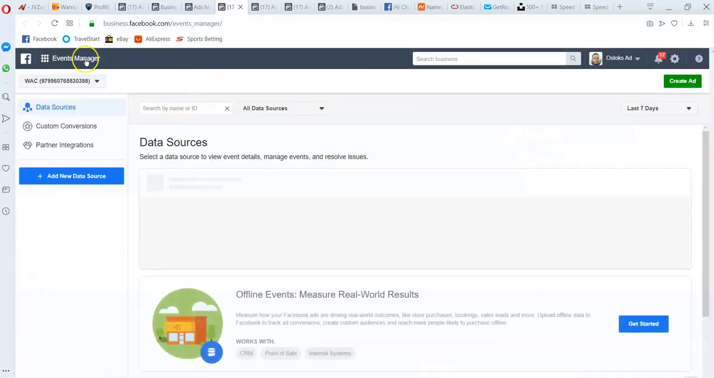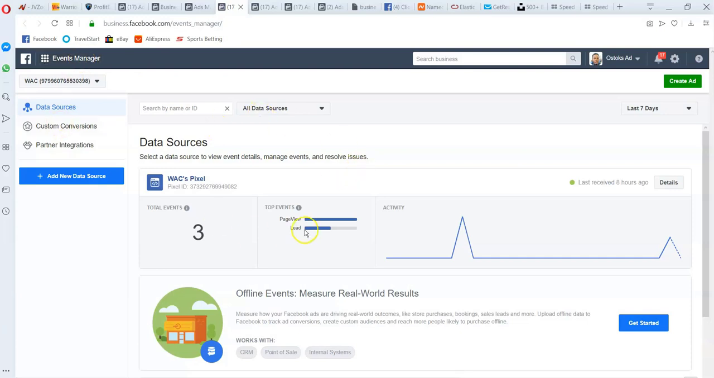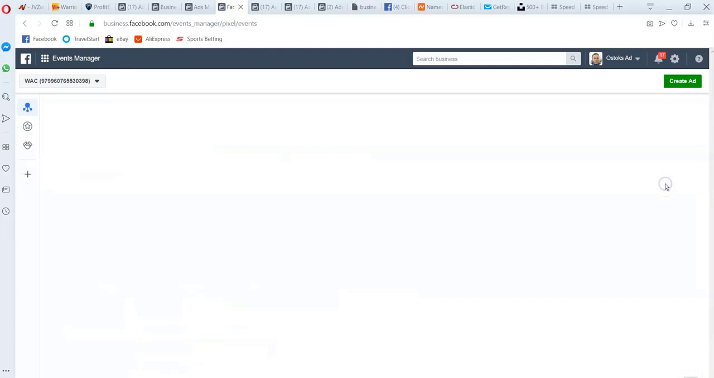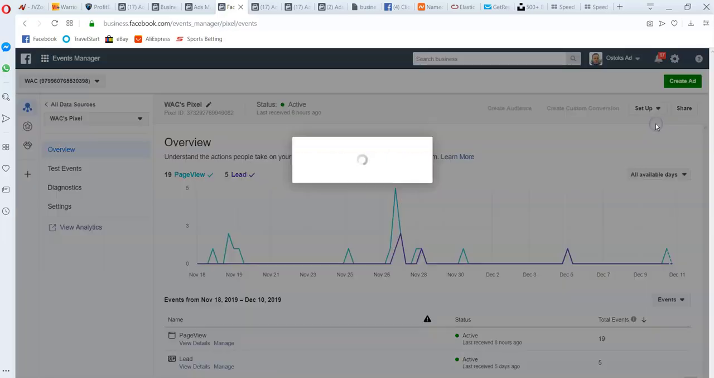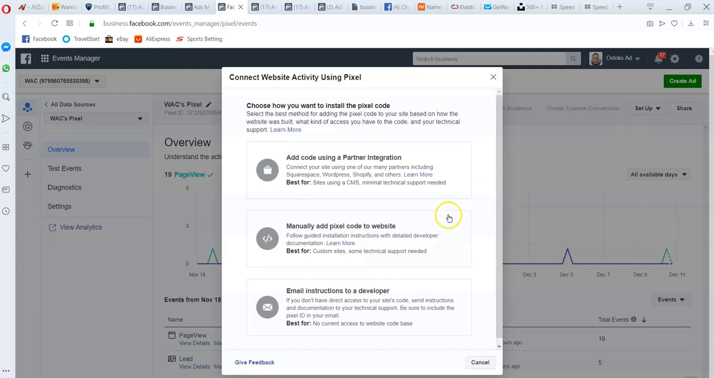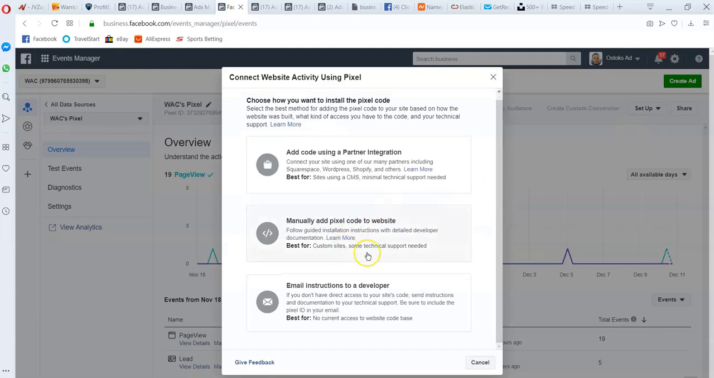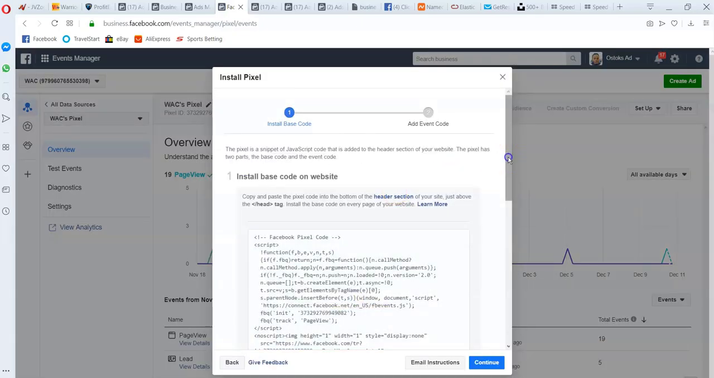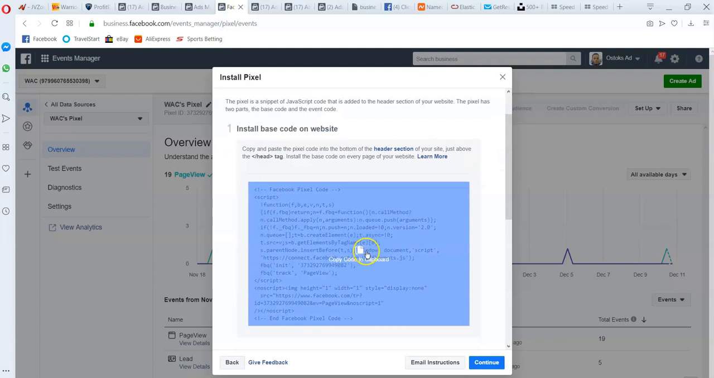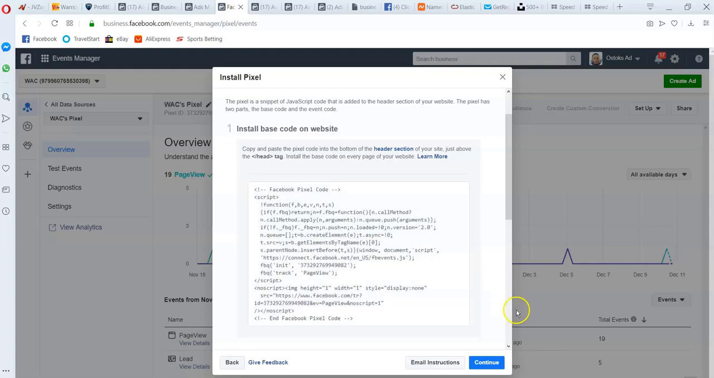I'll click on Event Manager. Remember, it will bring us to this page. Click on Details. A page will open. After that, you will click on Setup and click on Install Pixel. Once you click on Install Pixel, it's going to pop up. Click on Manually Add Pixel Code to Website. It's going to bring out this code pop-up. This is the code we will have to put on our sign-up page and thank you page. Let's head over to our website.